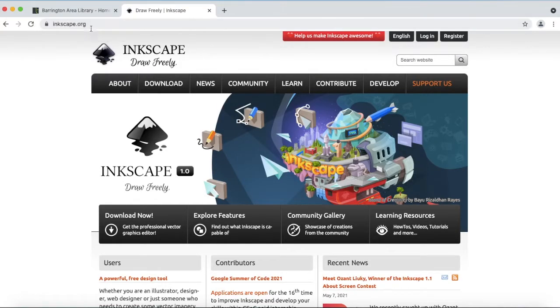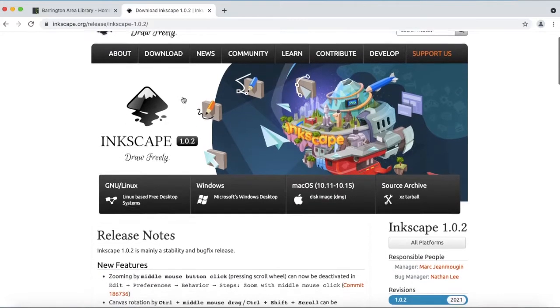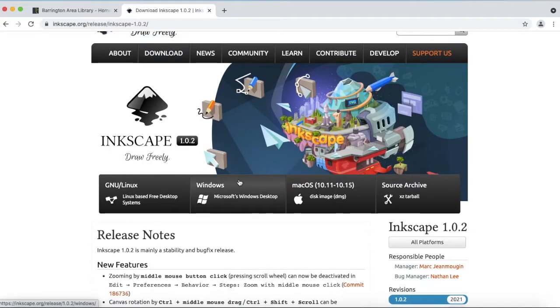That will bring you to inkscape.org. And then go to Download and click on Current Version. And then you will see downloads for Windows and Mac.